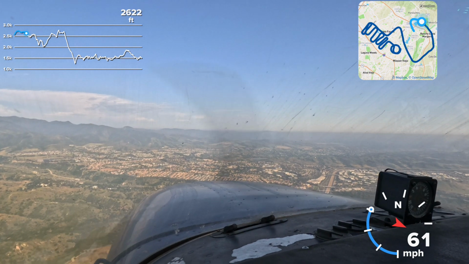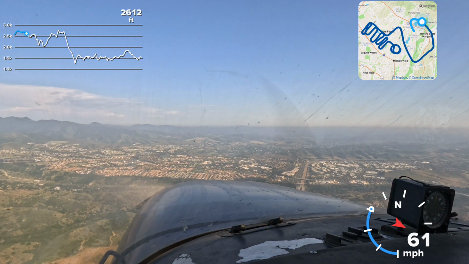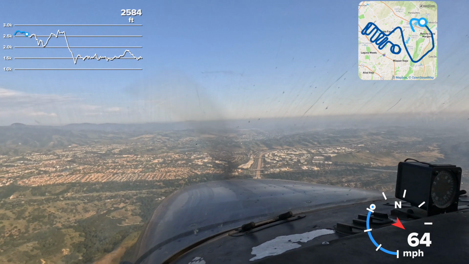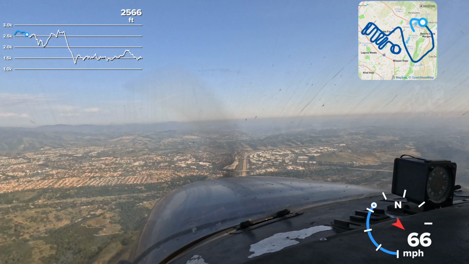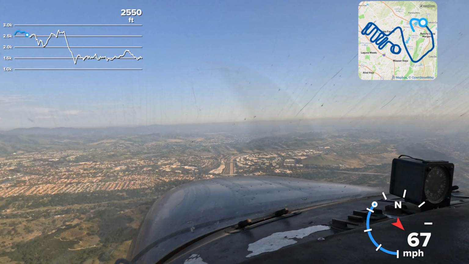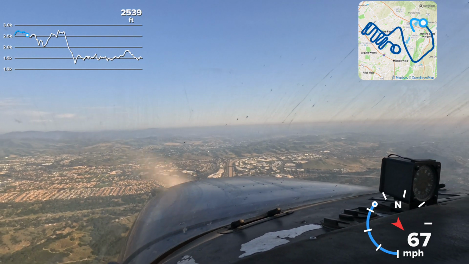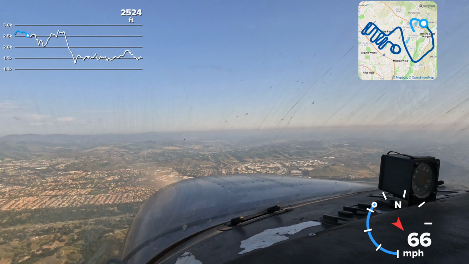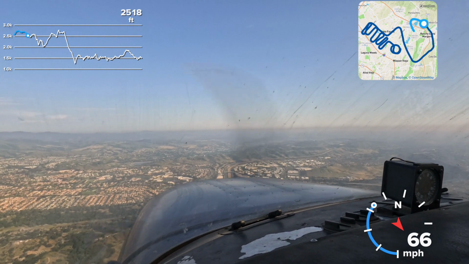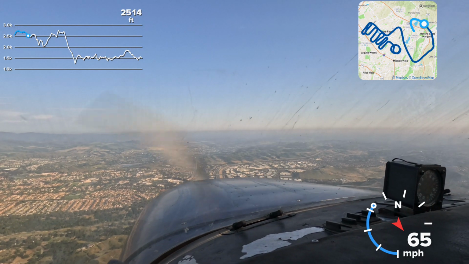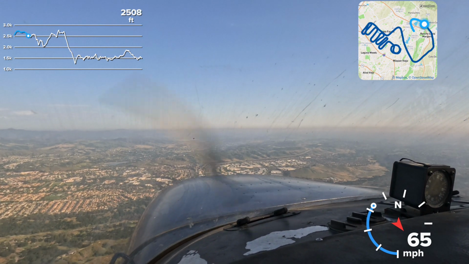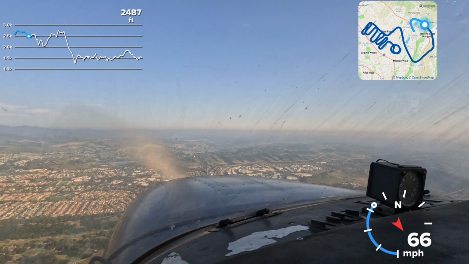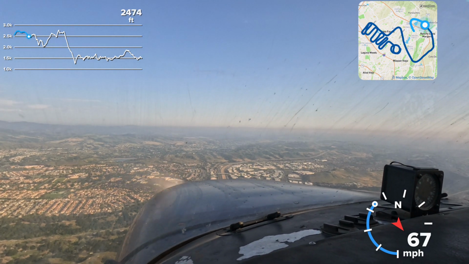Yeah, a right-hand turn as well. Airspeed. Now climb me up to 2,500 on this heading. Okay.